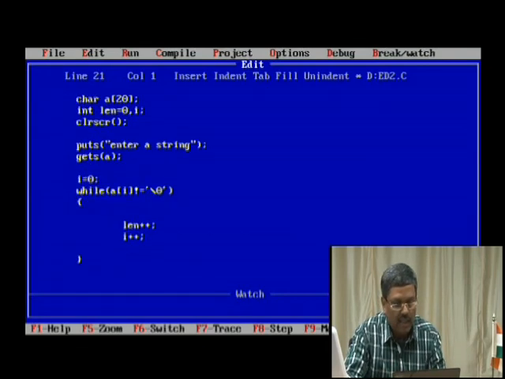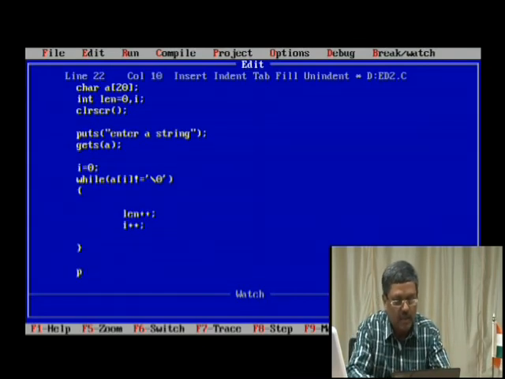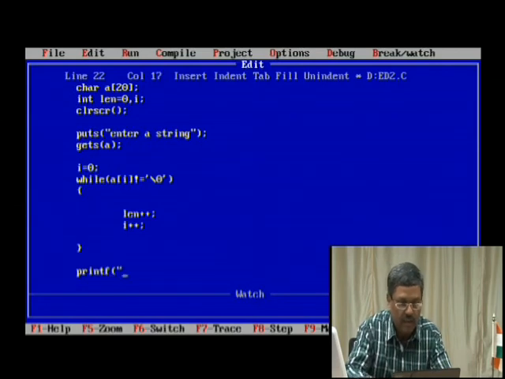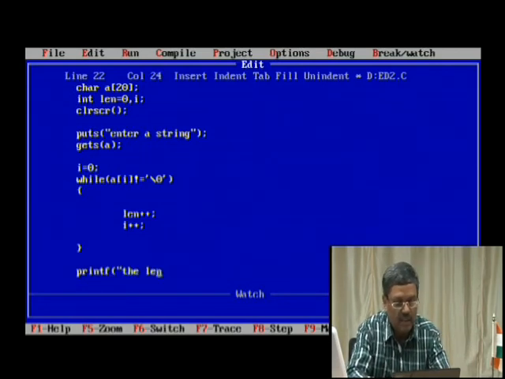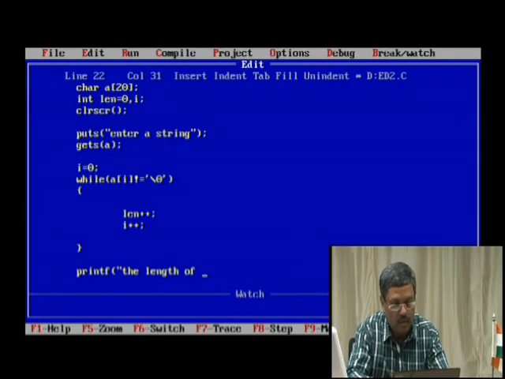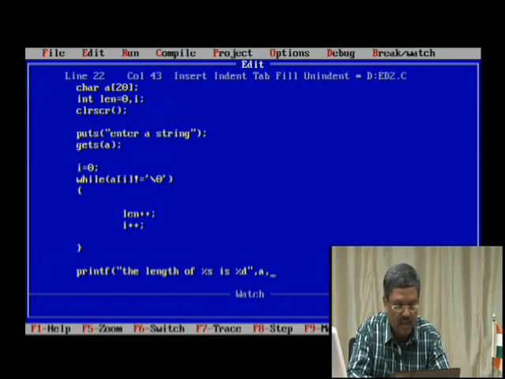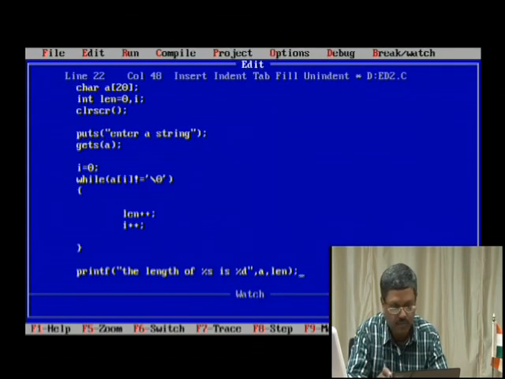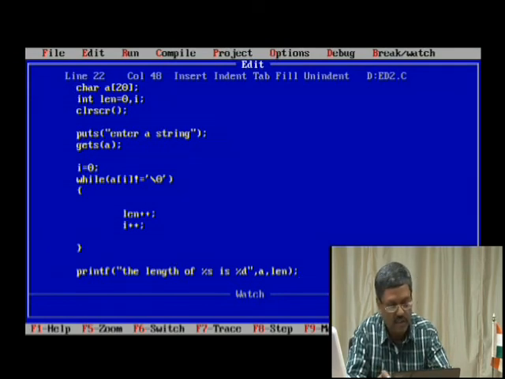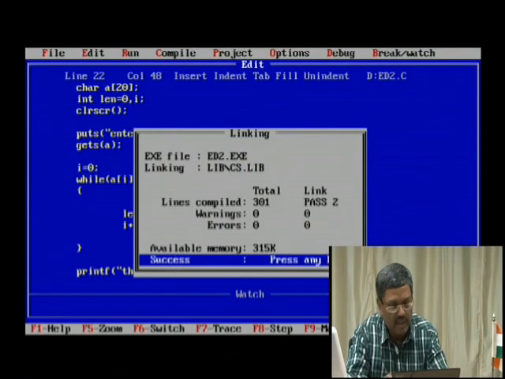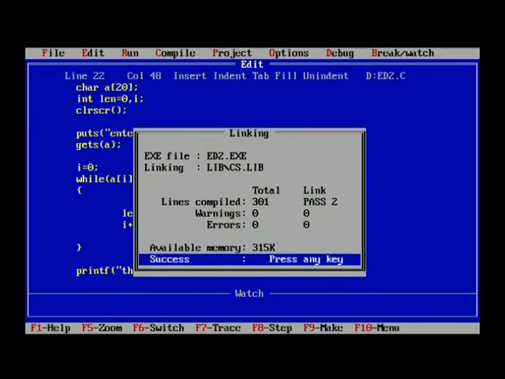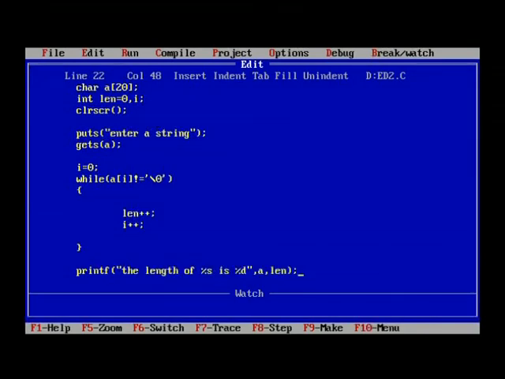After that I can simply print. Actually I should not have deleted that, anyway. The length of %s is %d. So I have to put what is A and then what is length. I hope this will do. Save this and then compile. If there are any errors, nothing to worry about. Actually we can debug, and we get a chance to learn better.